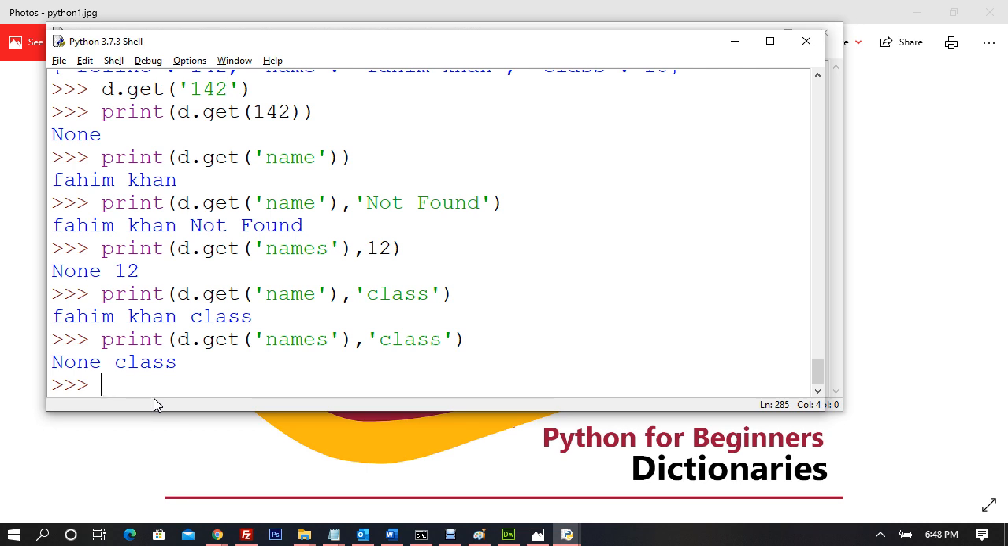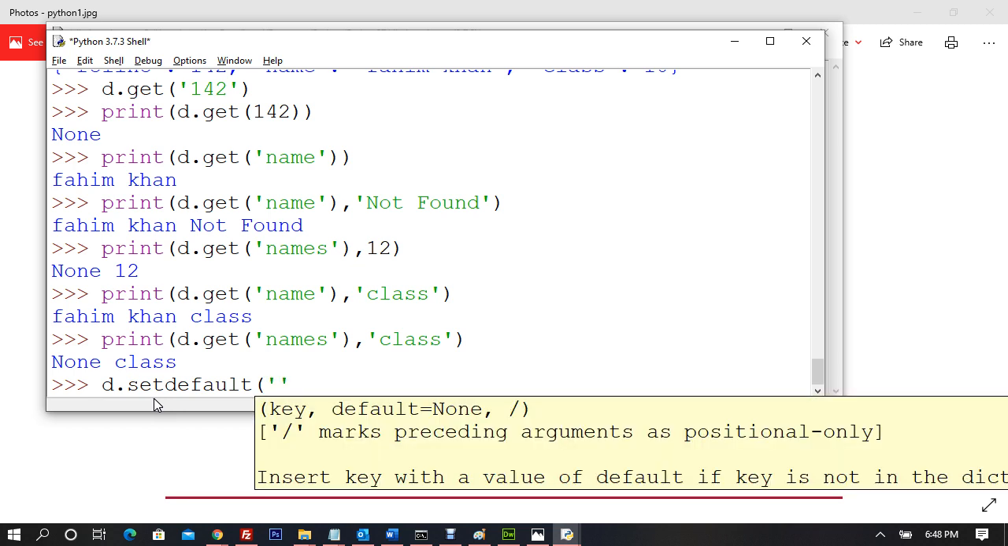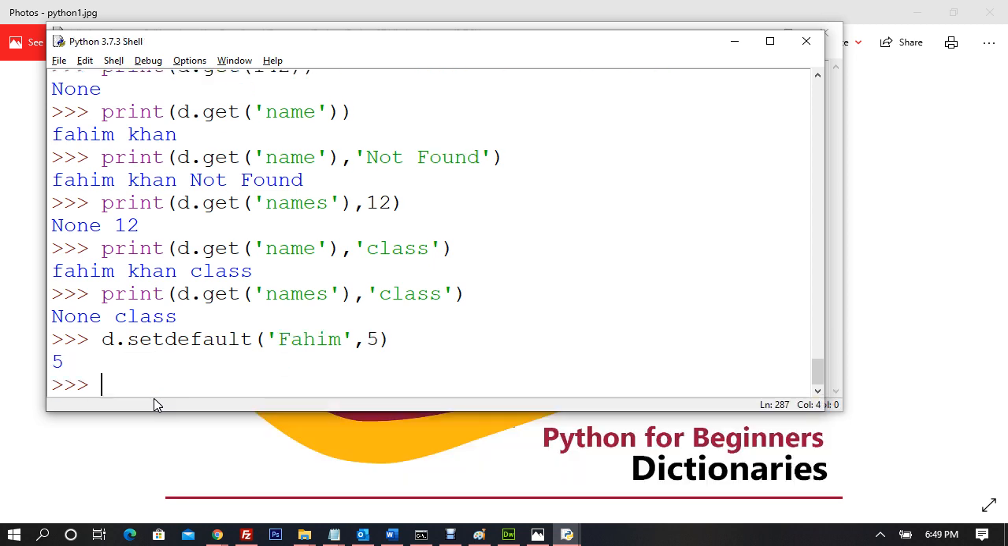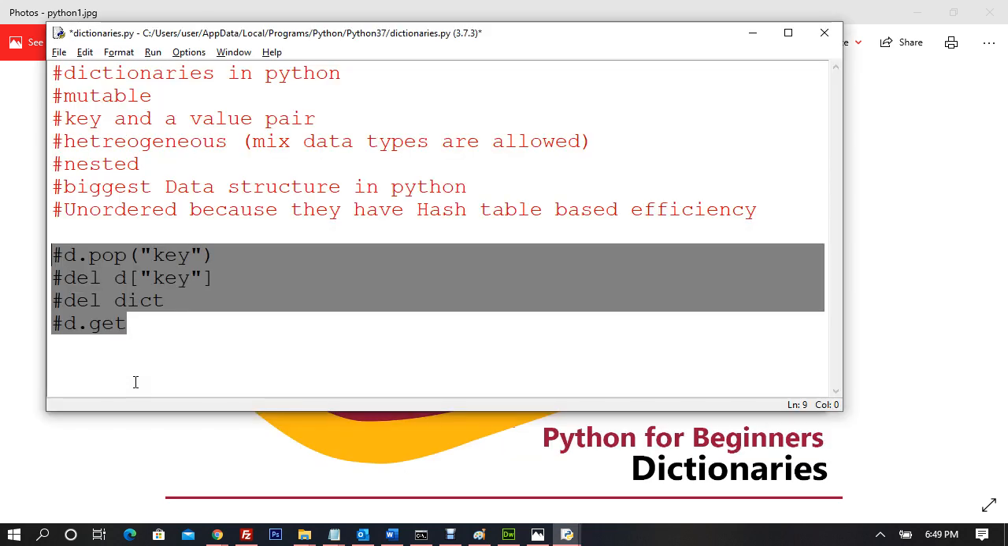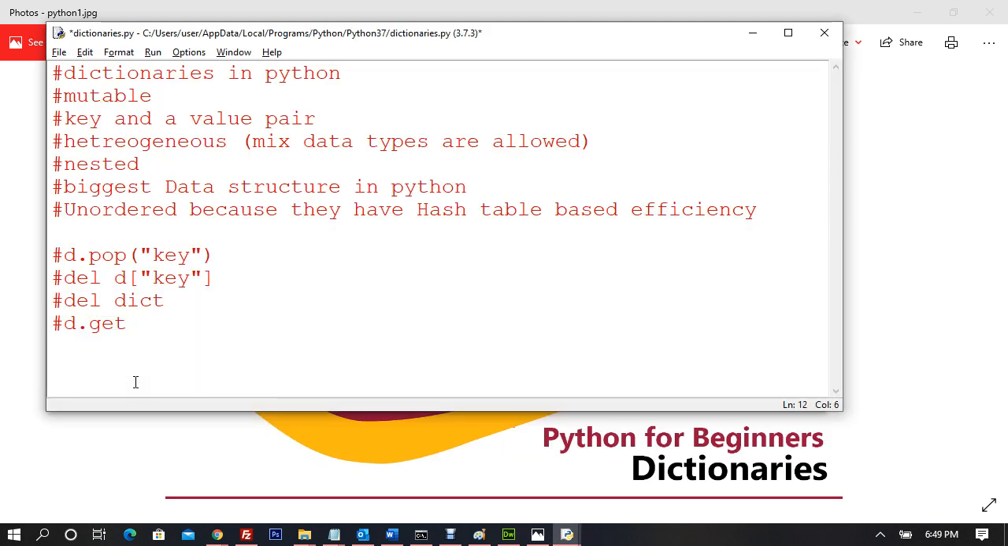Let me show you another thing. For example, I can say d.setdefault, and I can say Fahim at 5 position. So this is what I can do. Now I can print d. Now you can see Fahim has been set as default with the key 5, right? Or we can give a key and value pair. So that's also possible. Meanwhile, I'll tell you everything here.